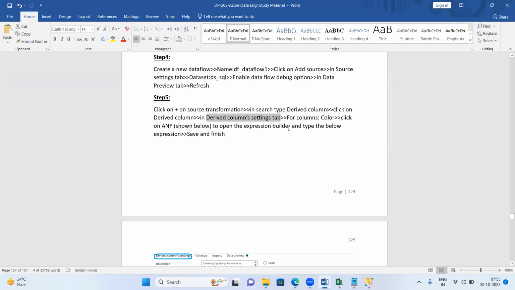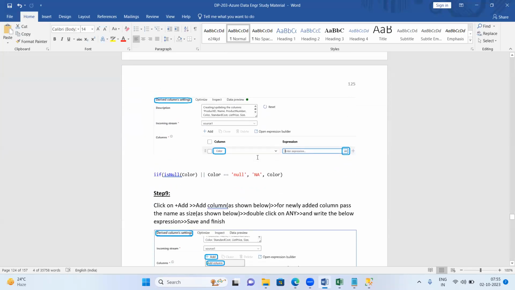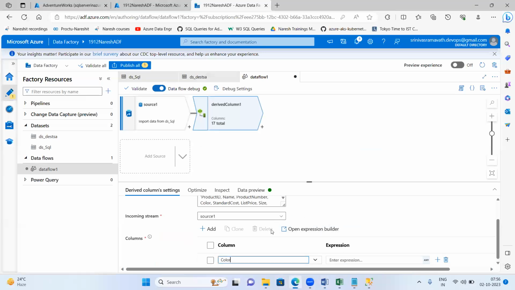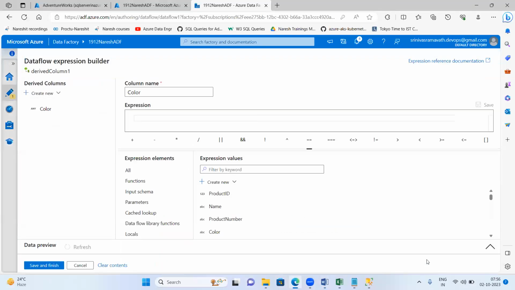As shown below, open the expression builder and type the below expression, save and finish. Whatever the column color is having null, I'm representing it as NA. Else, whatever the color, I want to show that color. If the value of the column is null, then I'm representing that null value as NA. Else, whatever the color value is, that I am displaying. That is what I am writing in this expression. So I'll click on this. Yes, this one.